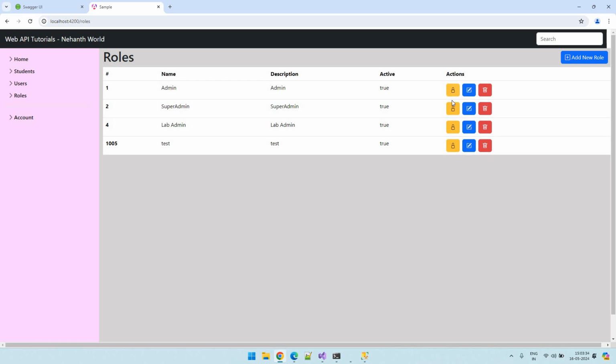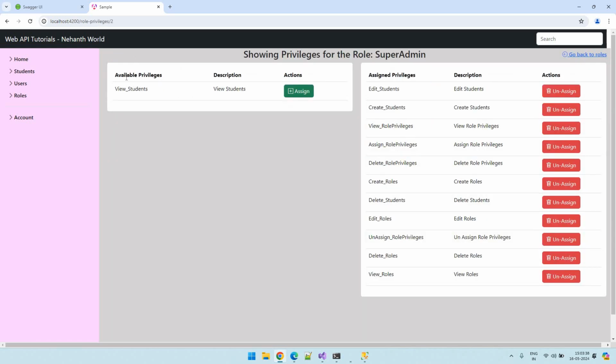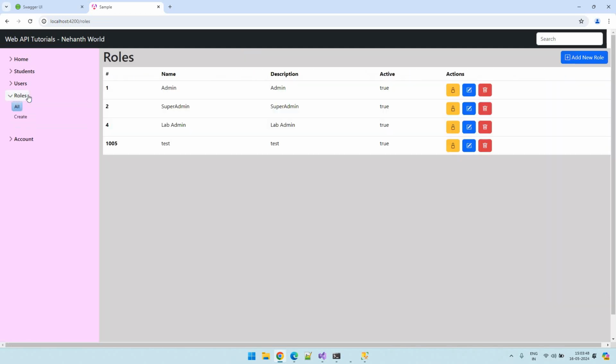So we have added the manage role privileges button. When you click on this, we are assigning what is available and assigned. We can simply manage it by clicking on assign or unassign. So we have implemented roles and role privileges.